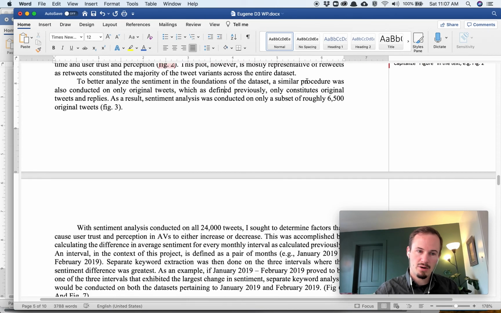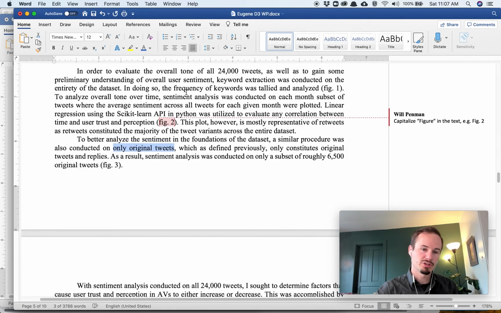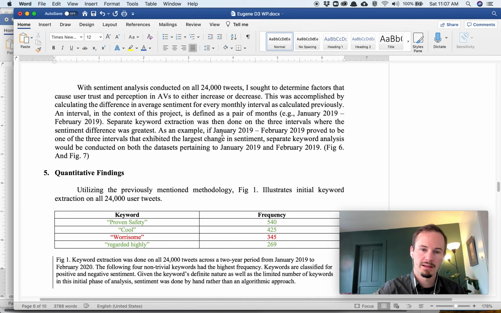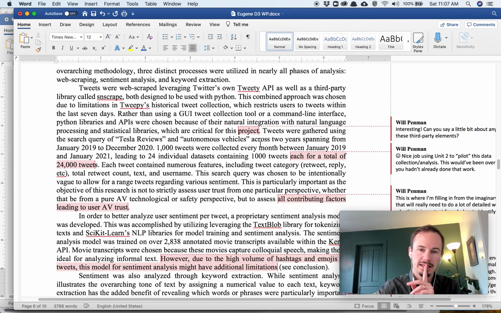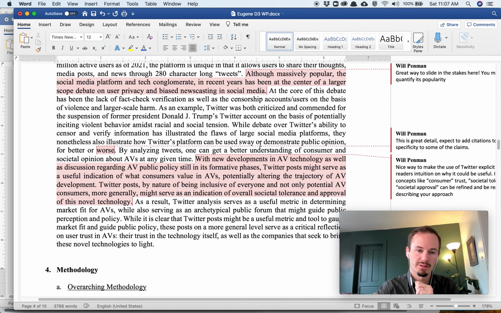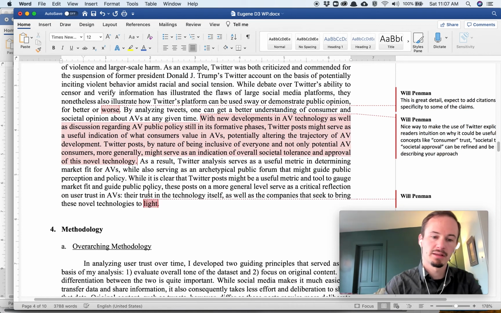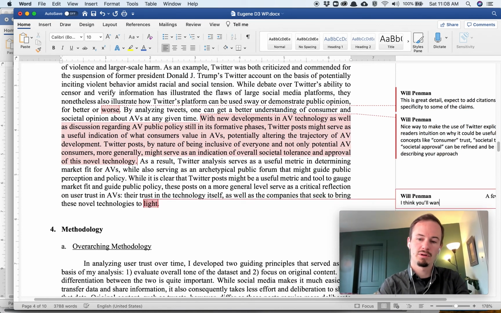All right, and now he did the same thing for only original tweets, right? So he's kind of following up on his two-part thing. So this is really nicely organized. I sought to determine factors that cause user trust and perception to either increase or decrease. Oh, I realized I had a thought for him when we're talking about increase or decrease. And I need to come back here to his background, Twitter, and we're going to add a section because I think you'll want a subsection on Tesla.